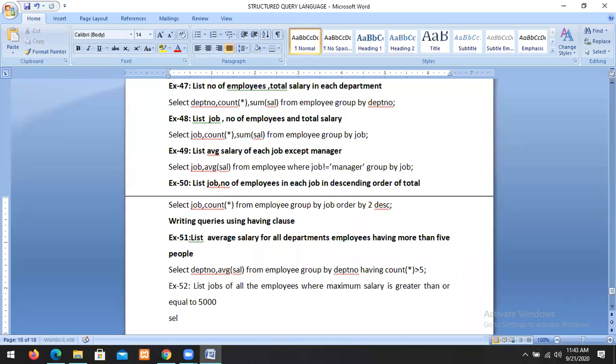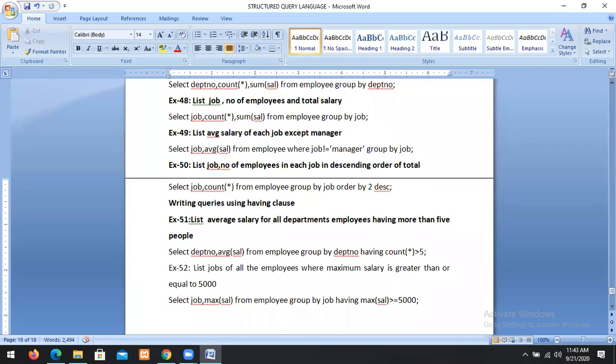So what is the query? Select job, comma max sal from employee group by job having max salary greater than or equal to 5,000. Group by is used to group the jobs, having maximum salary greater than 5,000. When the maximum salary is greater than 5,000, only then can we display the rows.